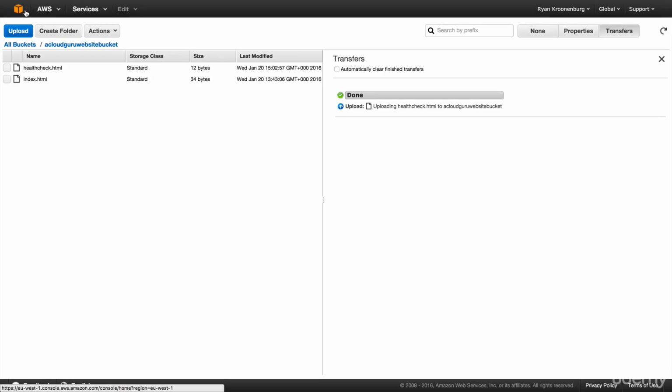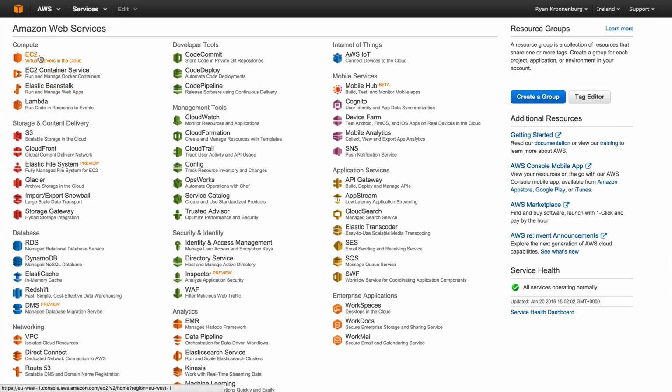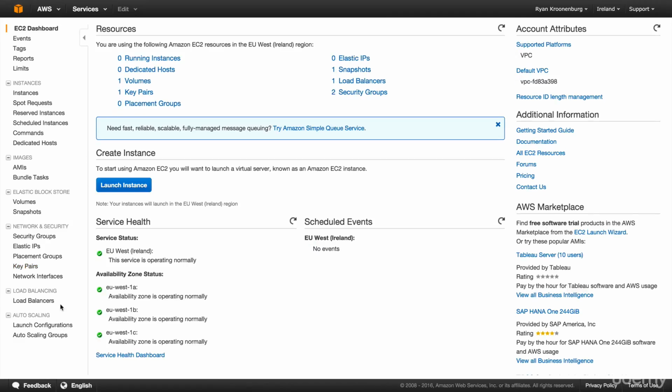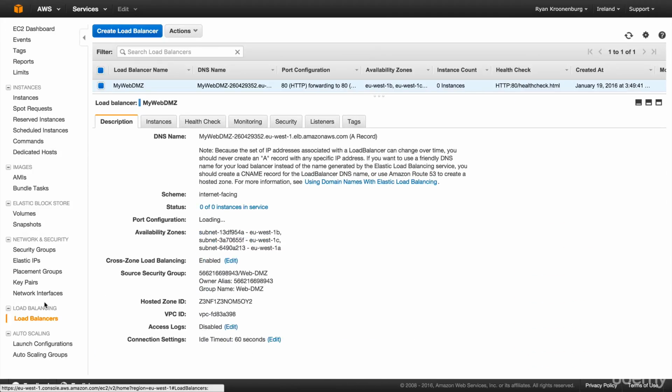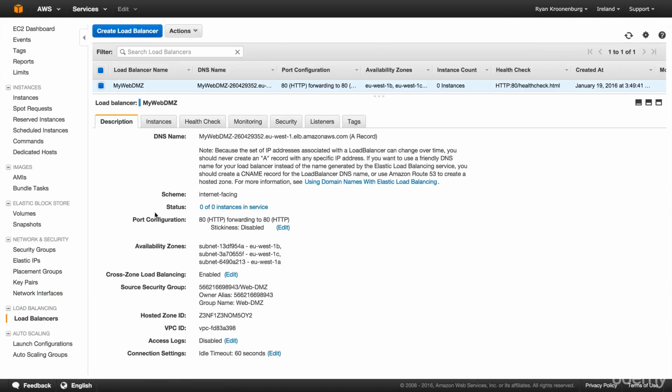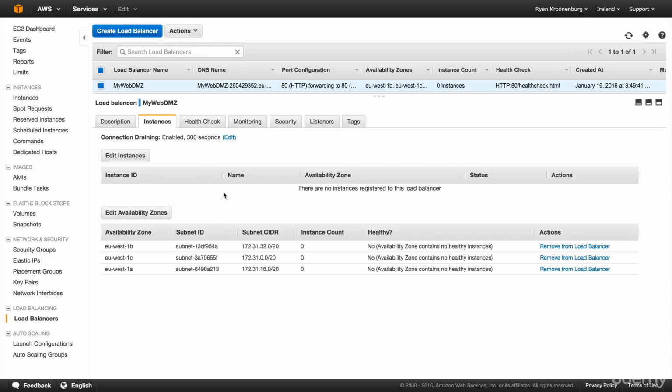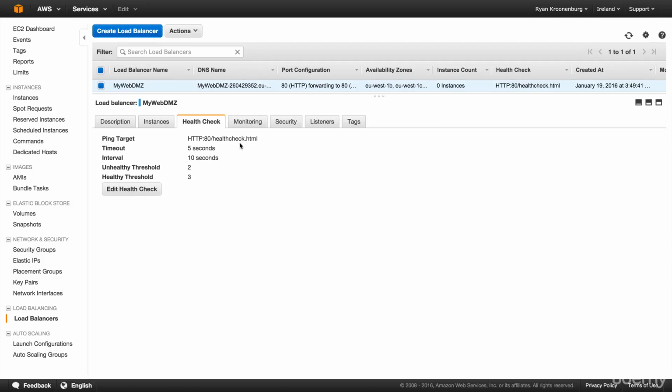So what I'm going to do now is go back across to EC2. And if you remember, we created an elastic load balancer. And if you've deleted that load balancer, you'll need to recreate it. But essentially, at the moment, it's got no instances behind it. It's available across all three availability zones. It runs a health check to healthcheck.html.